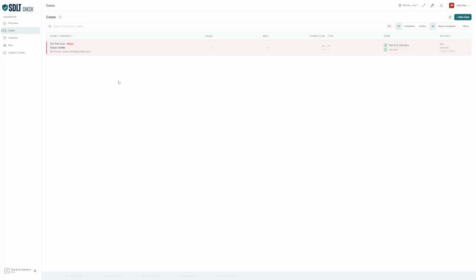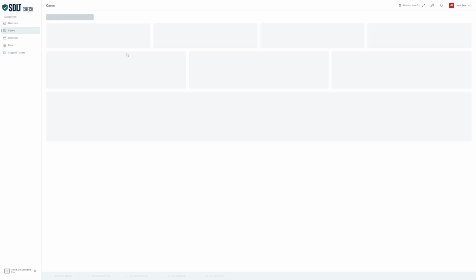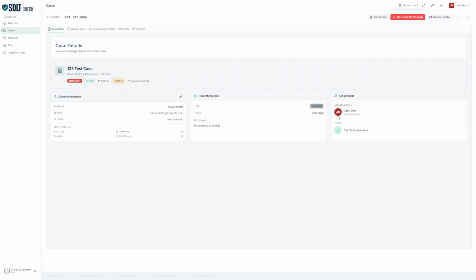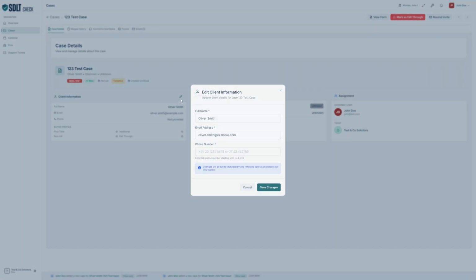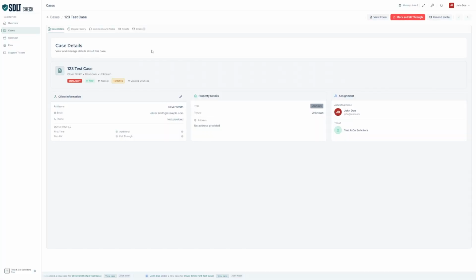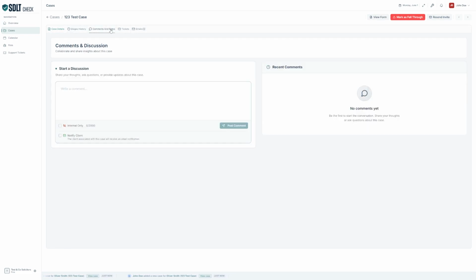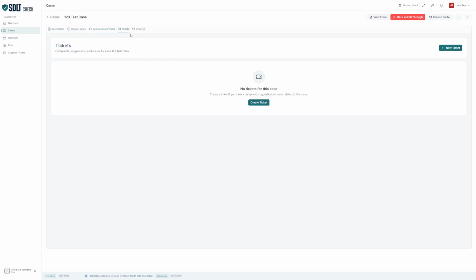Clicking a case opens its details page. Here you'll find everything about the case, the reference, the client's details, the assignee, and the team it belongs to. If anything was entered incorrectly, you can update the client's name, email, and phone number here. The page also carries a set of tabs for everything connected to the case. In Comments and Notes, you can leave a comment for your colleagues. If you leave the internal option switched off, that comment will also appear on the calculation report.